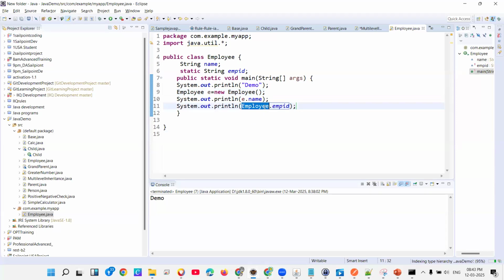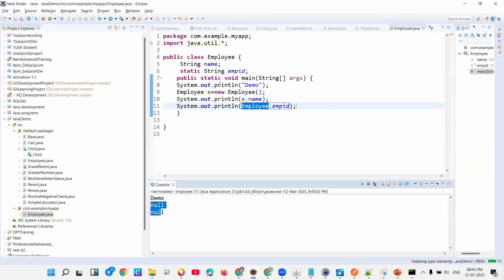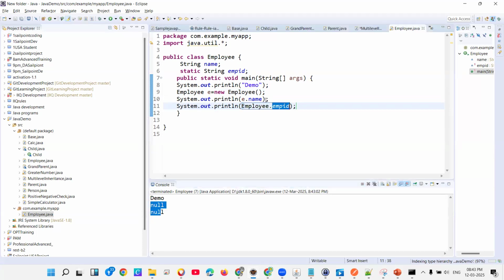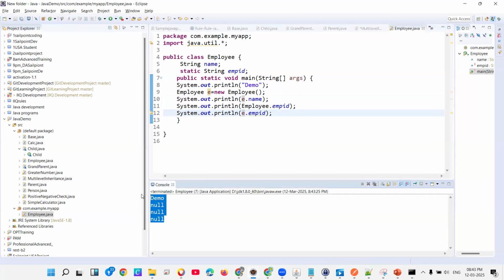Employee ID is there. I can invoke it like this also. Let's go and see what is happening. See, both are string variables. That is the reason this is also null. Now you may say that you can use this employee ID as e dot employee ID. Yes, you can use that. Since it is a static variable, I can use e dot employee ID also.